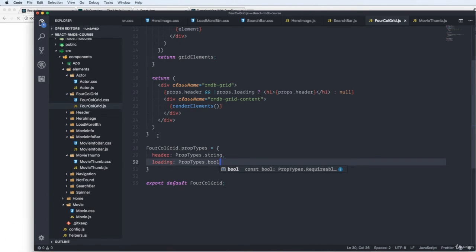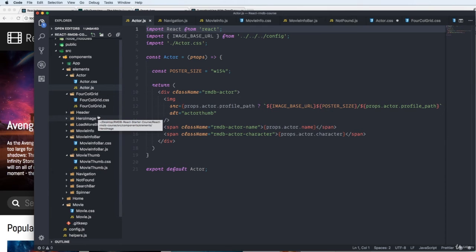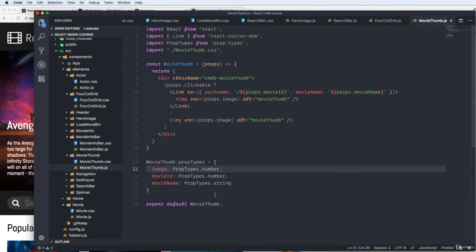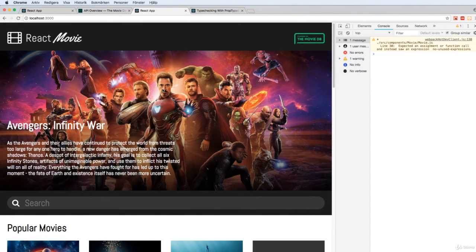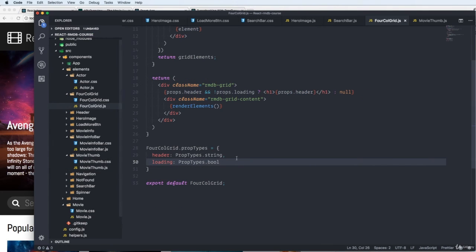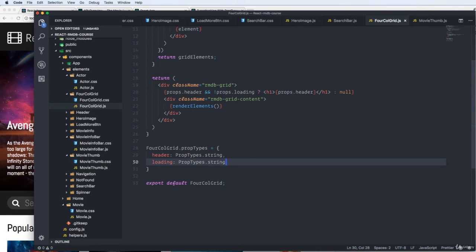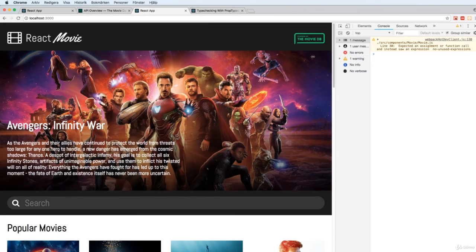We save, we go back to our app, and we still have our failed prop on the MovieThumb. We can change this one back to a string, like so. And there it won't fail us. So if we go back to our CallGrid, and we change this one to a string and save, you'll see that we'll get an error. It's really handy for us when we try to catch bugs. We go back to a bool for this one, save, and go back and check that everything's fine.